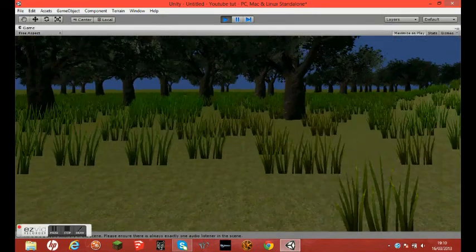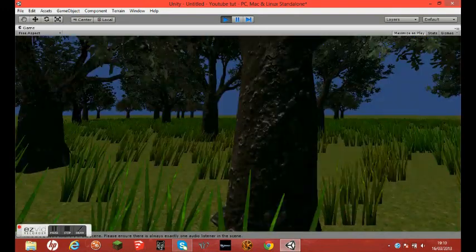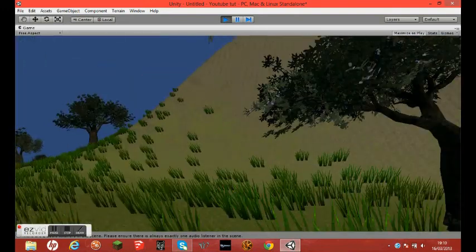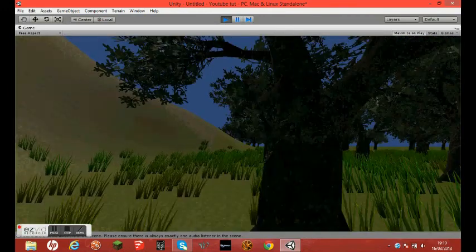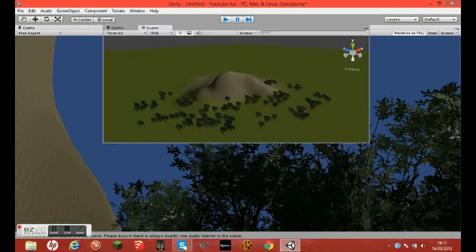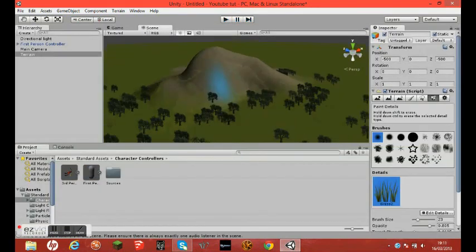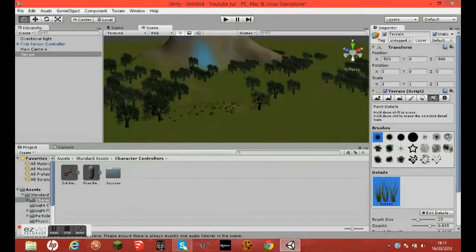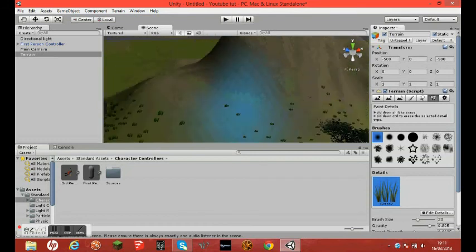Click play again. And there you go. It's pretty tall grass, but it adds to the terrain. It's going up the mountain. If you ever get that, then you can either take it away, or you can make it look like it's supposed to be there. But that's just very basic terrain, pretty much. You get grass, you get trees.